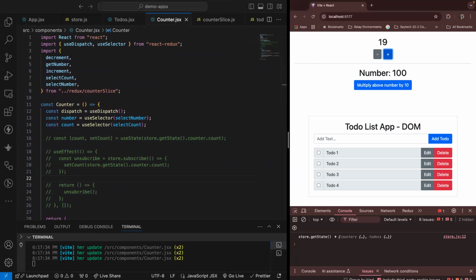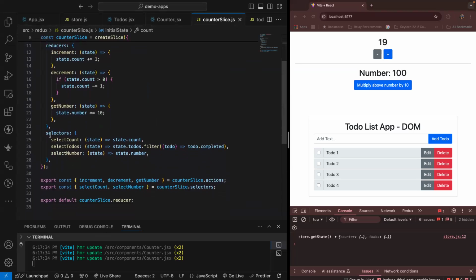All right, any questions? Just to remember, we use useSelector to use our selector functions, and dispatch to use our actions. Exactly, yes.